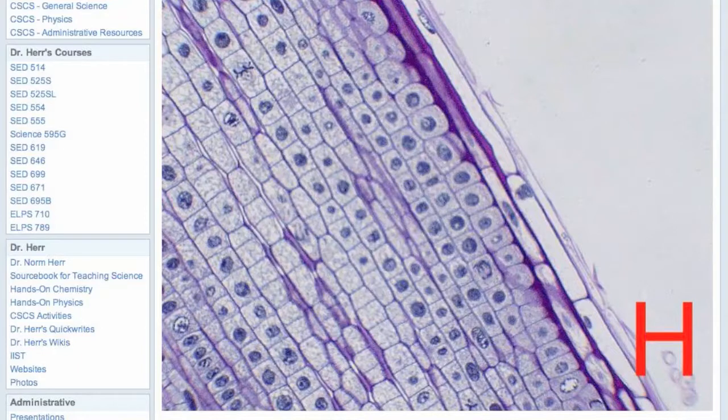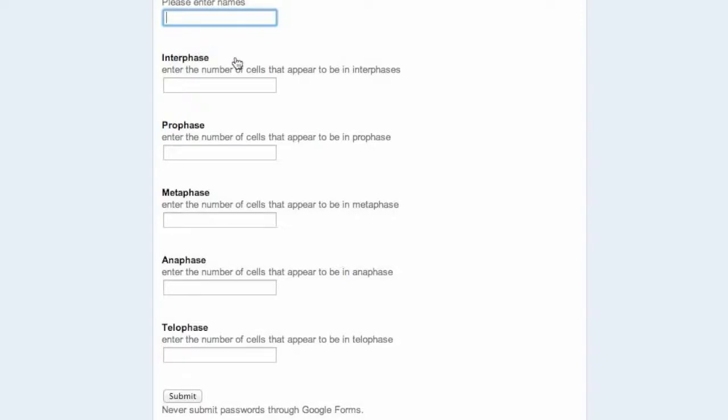So if they would click at the bottom of their page. They would click right here. They would say enter that. And let's say that this was me recording this data. And then let's say that I counted 85 in interphase, maybe 23 in prophase, and 12 in metaphase, and let's say another 24 in anaphase, and let's say 4 in telophase.